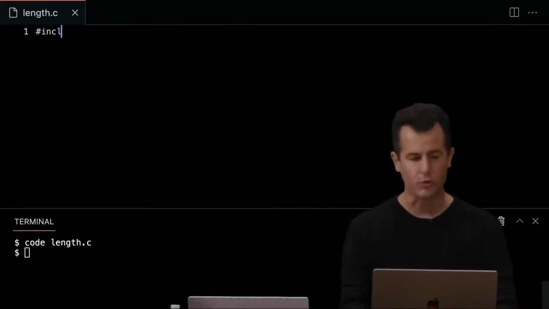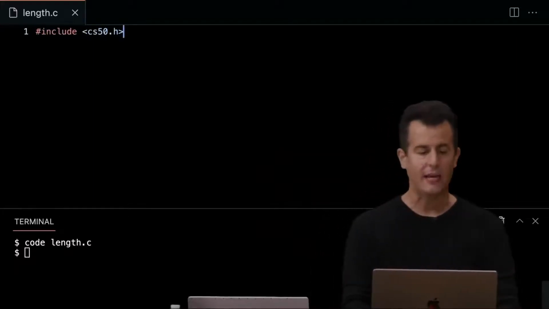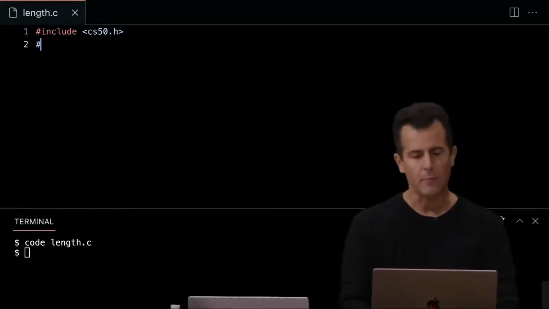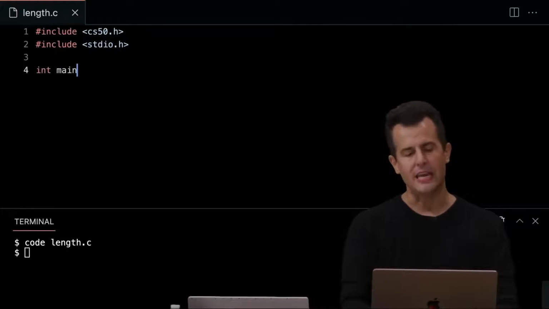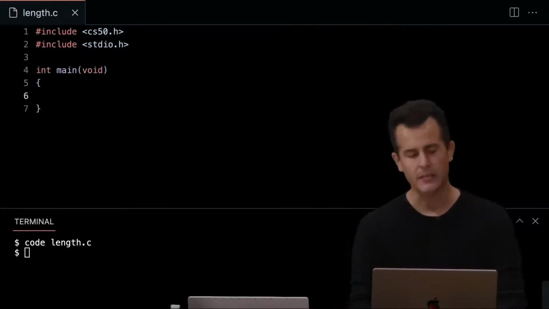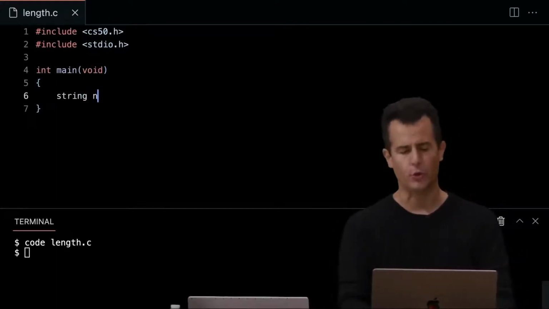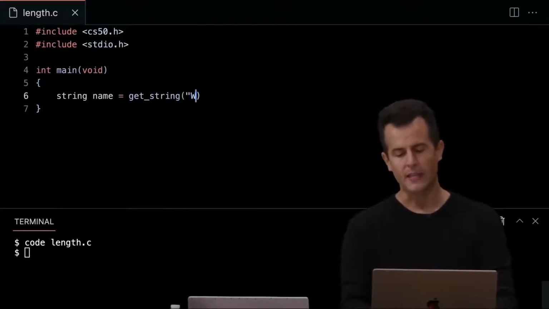So let me go ahead and do this. Let me include cs50.h in this second program, and include standardio.h as before. And let me do this: int main(void). The first thing I'll do is just get a string from the user. I'll ask the user, as always, for their name. So I'll call get_string and say, "What's your name?" as always.